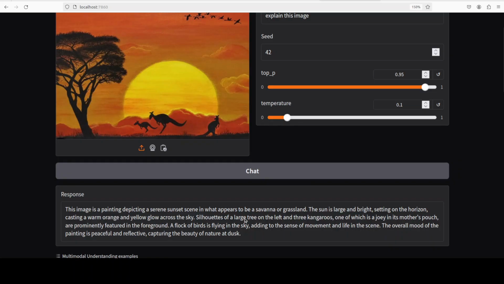It says that the image is a painting depicting a serene sunset scene, what appears to be a savanna or grassland. Overall mood and everything looks perfectly fine. But this one is really cool. Look at this: silhouette of a large tree on the left, three kangaroos, one of which is a joey, in its mother's pouch. It's not in the mother's pouch. It is outside of the mother's pouch. Joey, we call it, it's a kangaroo baby. But you see that the joey is outside of the mother's pouch, so I think that is a mistake, I would say.